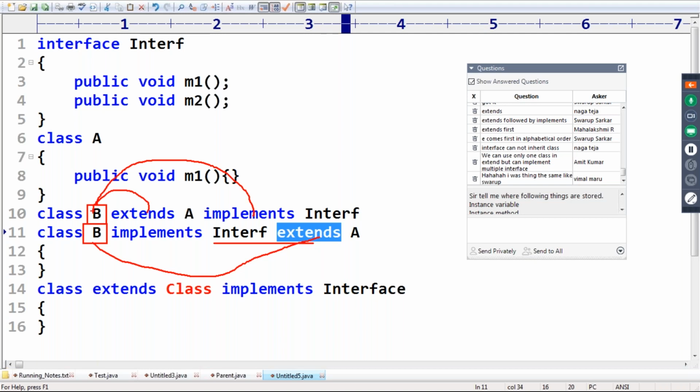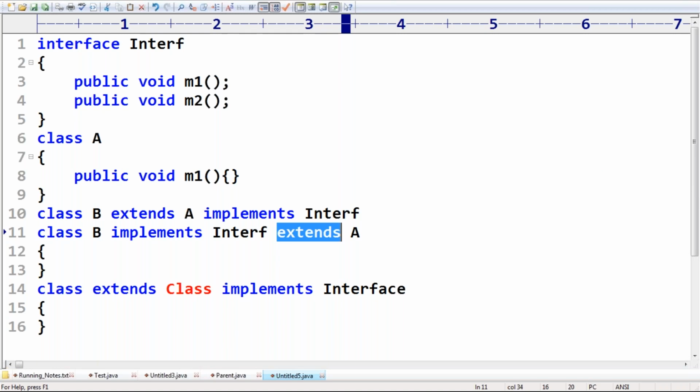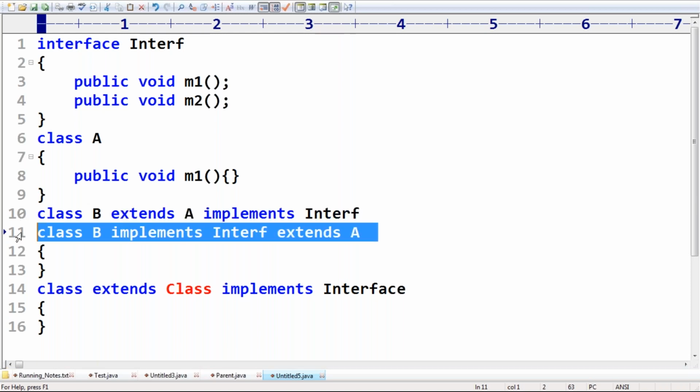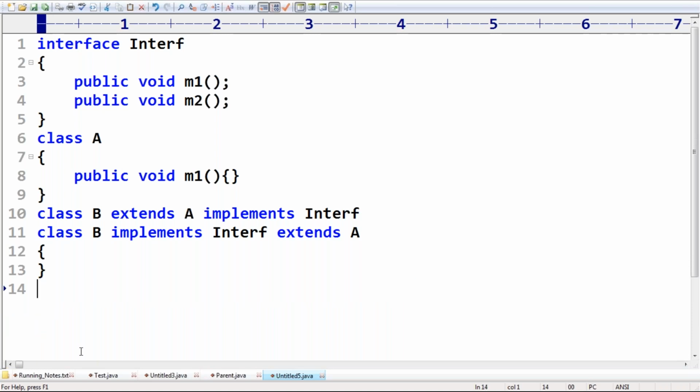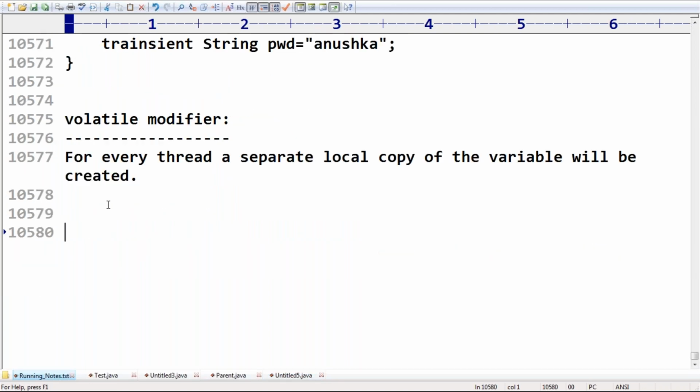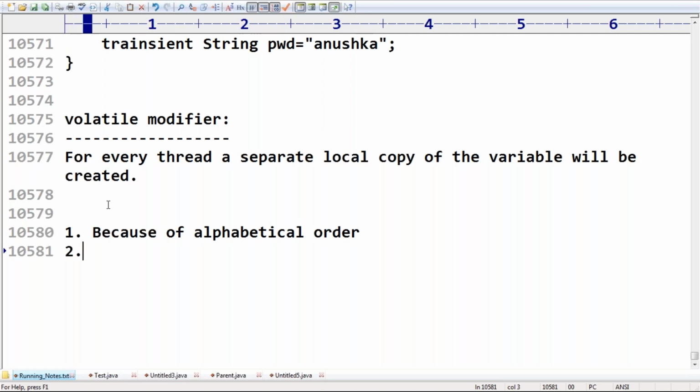Vimal is also thinking because of alphabetical order: first inheritance and then interface. What may be the reason? Why is only this type of syntax allowed, but not the other? What is the internal reason why extends should come first and then implements? There are multiple answers coming. One answer is alphabetical order. Swaroop and Vimal both are telling the same.